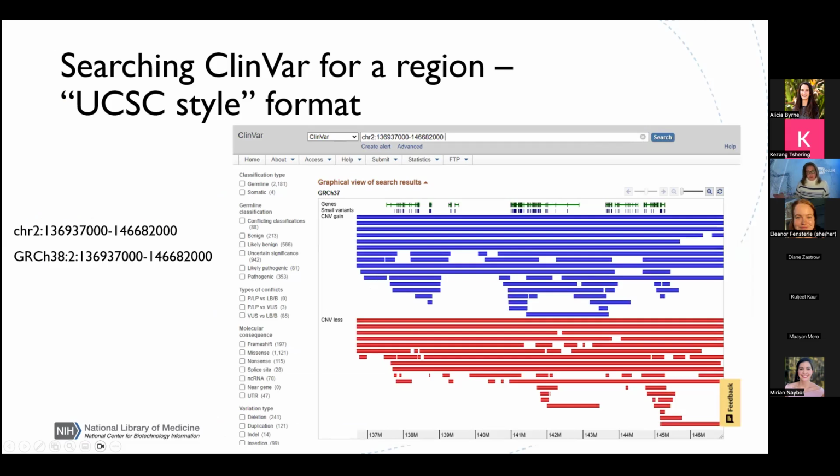Okay, and let's go one step broader again. If you're looking for copy number variants or other kinds of large structural variants, you might be looking for genomic regions. And there's a few ways you can do that. The first is what I refer to as UCSC style. Again, it's not an official format, I don't think, but it's what UCSC uses on their browser. So it's chromosome number colon start dash stop.